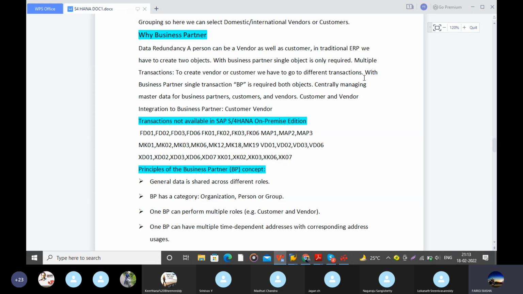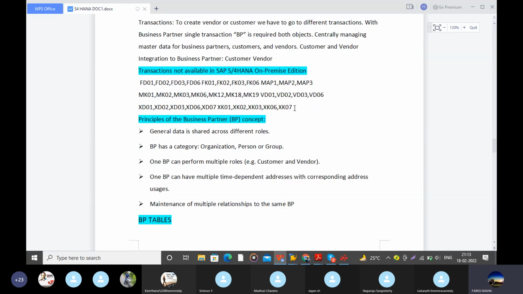Centrally managing master data for business partners, customers and vendors. Customer and vendor integration to business partner. Earlier in ECC, to perform a scenario called vendor as customer, we needed to create both. In vendor master data, we need to create the vendor, as well as create the customer in customer master data. Then there's a procedure to integrate both. Whereas in S4HANA, the business partner feature gives the flexibility of creating both in the same object. This is a major change, an advancement.